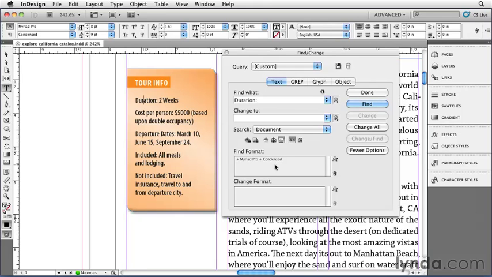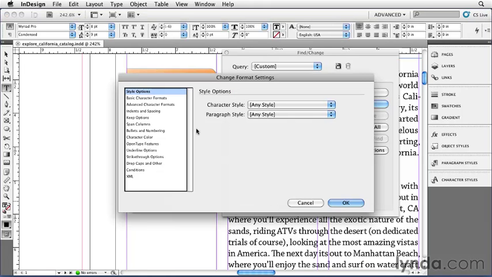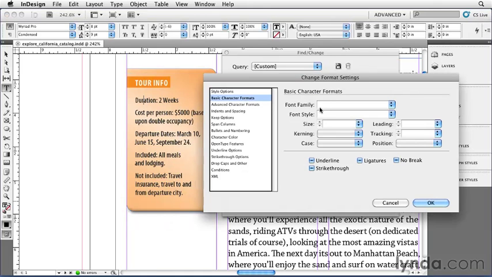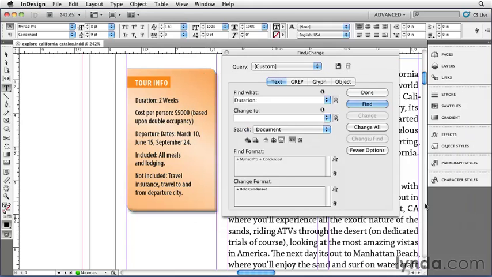Now, what do I want to do with it? I want to replace it with a different font. So I'm going to click in Change Format, and I'll go to the Basic Character Formats here. Once again, move this out of the way, and I'm going to change it to Bold Condensed. So I'll type BOL here, and it guesses Bold Condensed. All right, I'm going to click OK, and we'll see that this is going to find the word Duration with a colon after it and a space after it only in this font here, and it's going to change the font style to Bold Condensed.